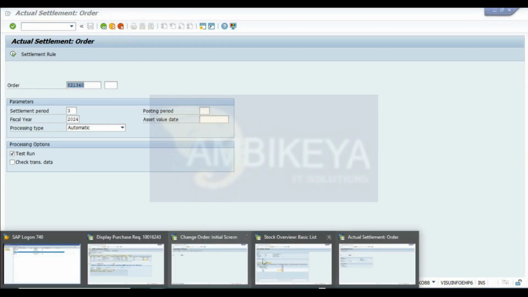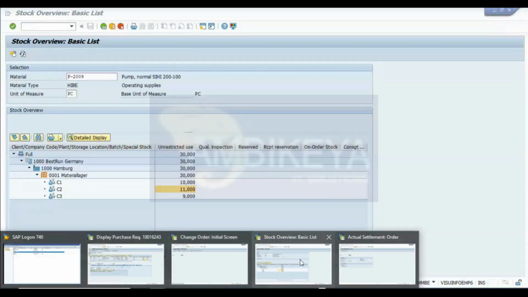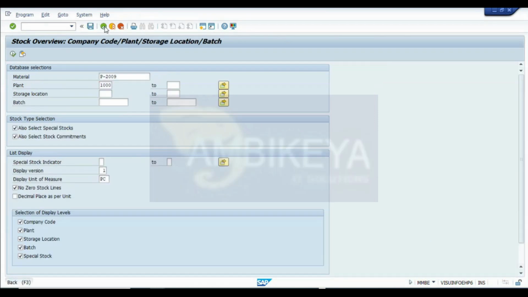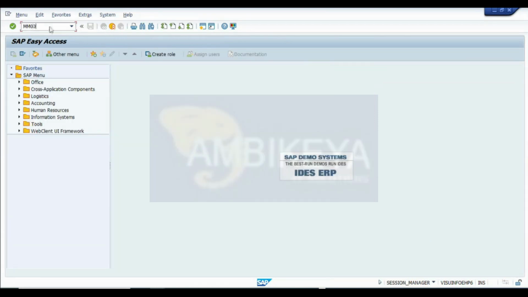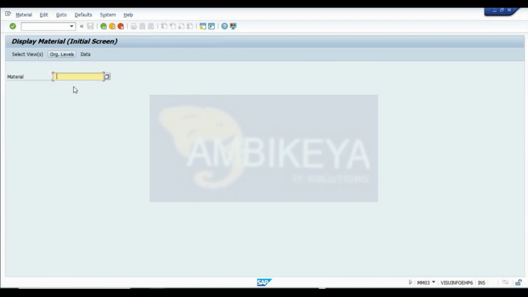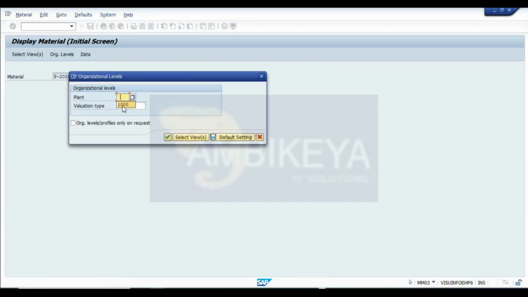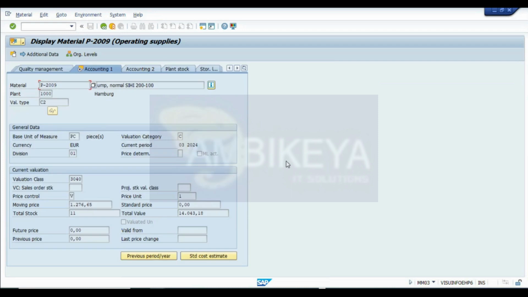Now let me go for your MM03. Stock, you know, right? You are clear on stock. Did you understand stock? How it got changed. Now let me go for MM03. Go for this material. Select views. What should be the cost now? Accounting one. Which cost? Plant. Valuation type C2 material. For C2 material, what will be the cost?